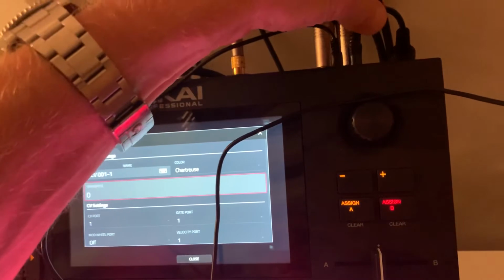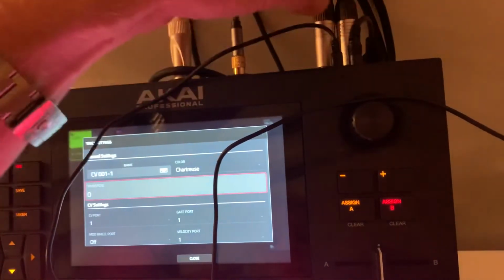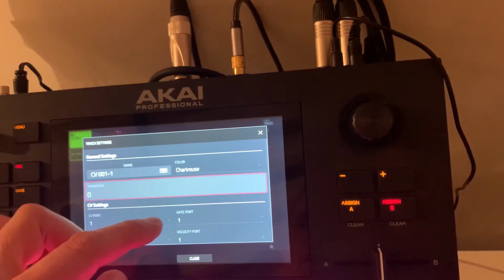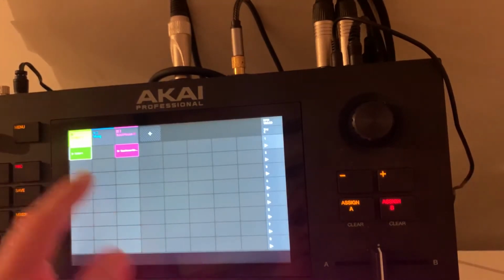But that's plugged into CV port or output 1. This other output here happens to be going to my Korg, micro Korg, but this is the one we're interested in. So CV port 1, I must admit I haven't tried varying this, but this is the one we're interested in. That's all you're going to set up here.